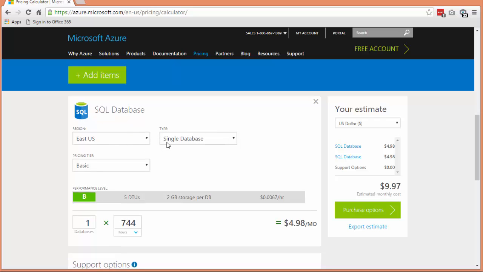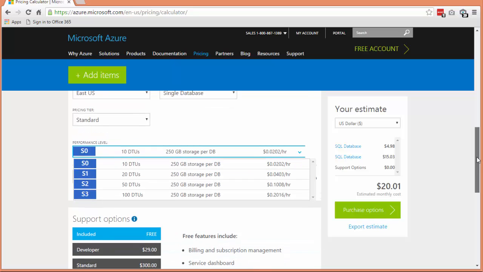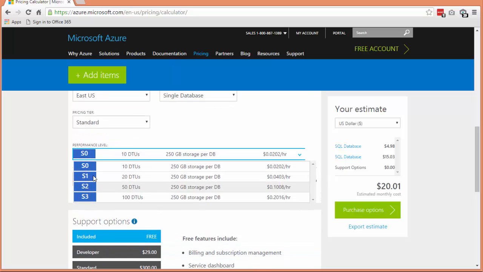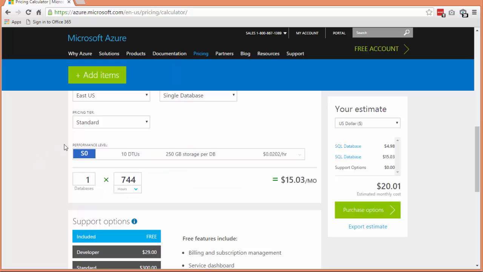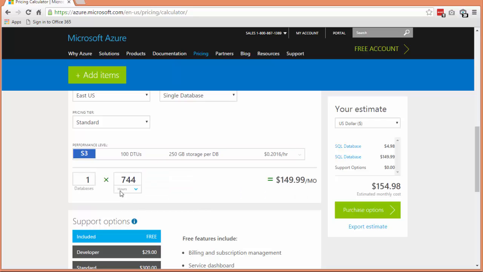So over here, I'm in East US. Let's put single database. I'm not going to look at the Elastic, okay? These are the two options, single database. And let's say I'm going to have a standard tier. And we know that a standard tier has multiple performance levels, right? So these are all the different performance levels for standard tier. Let's say I'm going to use S3 or 100 DTUs, okay?